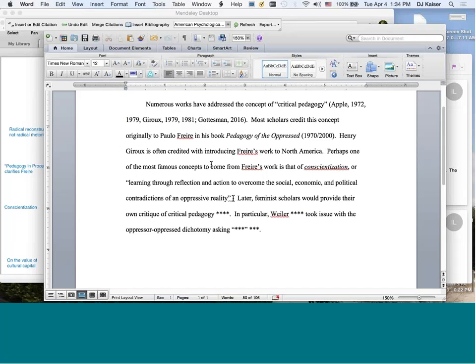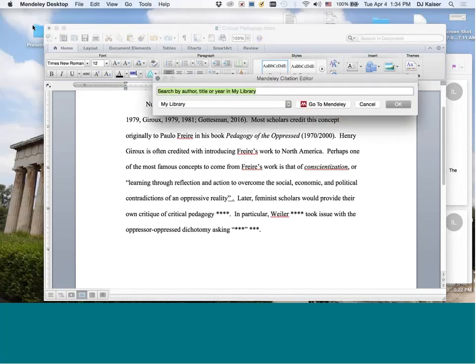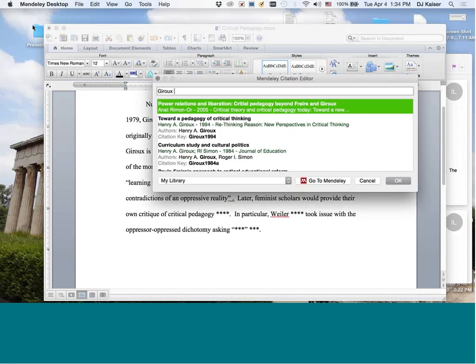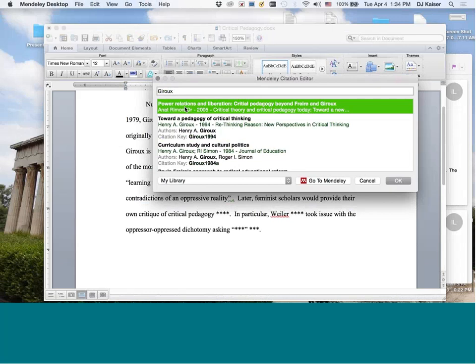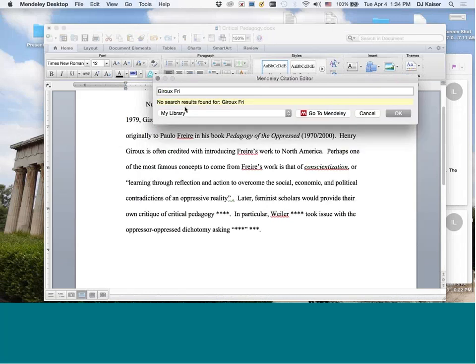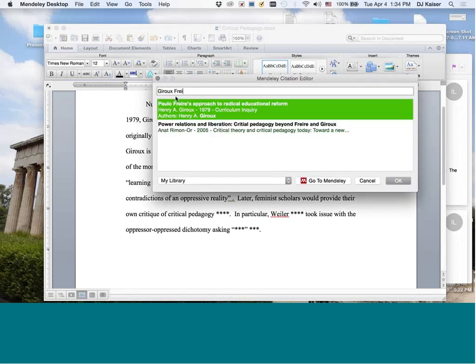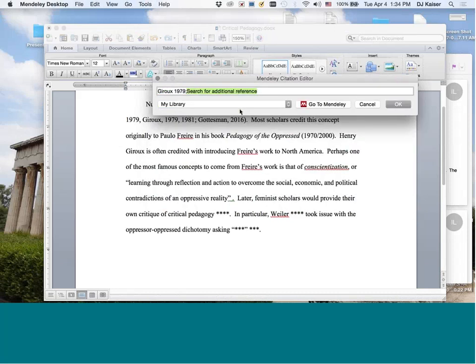So with my cursor in the correct place, I will click Insert or Edit Citation. I'll type in Giraud, and I know it's 1979, so I can type in 1979, and then I can select the work. When we're trying to select works, you can type in the year. You can also start to type in the title. So I know that it's Giraud, and I know that Freire is in the title, so that's another way that I can pull up the same work, and then I click on it.